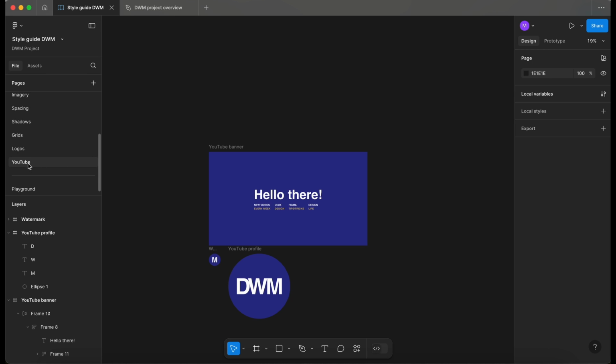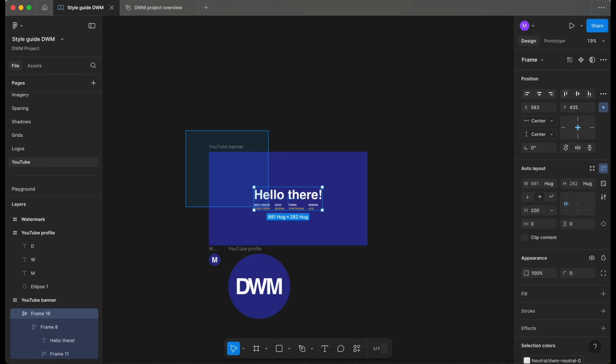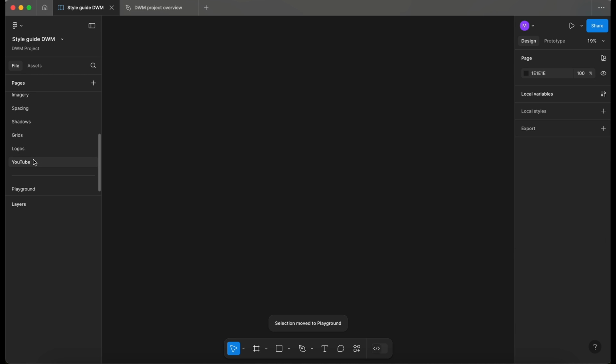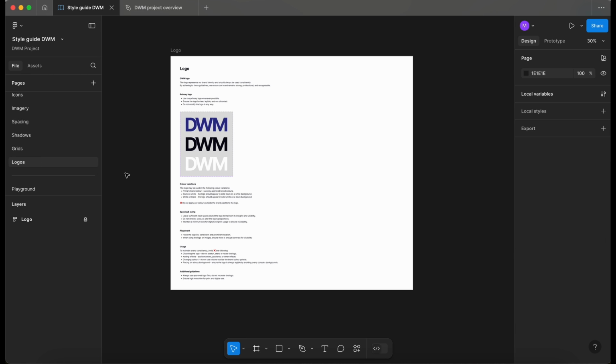Just while I'm here, I'm going to move the assets on this page into the playground area, because at the moment we don't really need them. So let's move those to playground. I just wanted to remove that page as it's not really part of our brief. So we've still got the assets, they're in the playground, but for now, I'm just going to remove that page.